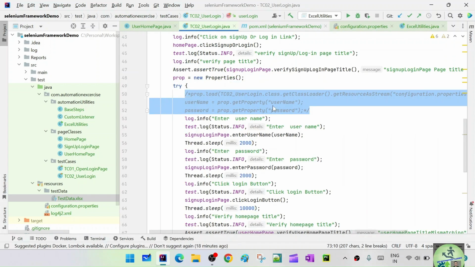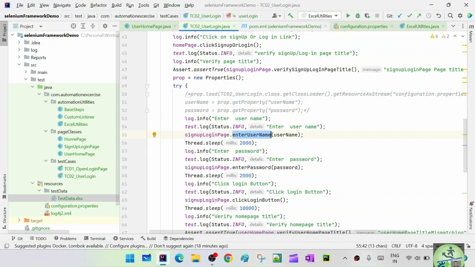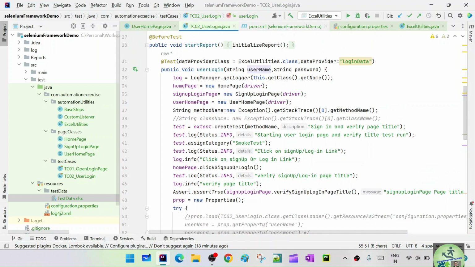Here, enter username: signUpLoginPage.enterUsername. This username is the one we just defined in the user login method in the test class. This data provider is going to give me two things: the first column value is the username, and the second column value is the password. So the first column I'm passing as the username, and the second column value I'm capturing as the password.